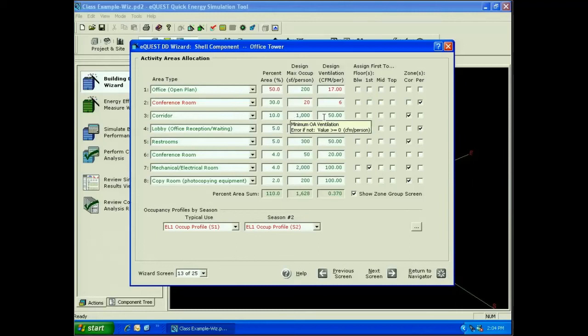And to get the ventilation value here, the ventilation rate is 0.06 CFM per square foot. And so what I want to do here is enter a 6 in here, then enter 100 in here for the square foot per person. And this will give us our 0.06 CFM per square foot.